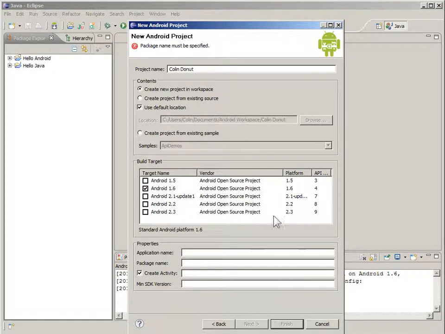So while I'm thinking about all of those things, I'm going to go down here and say I'm going to use API level 4, the SDK version 4, the application name. This is a Java identifier, so it can't have any spaces in it. Oh, this is kind of the hello application.